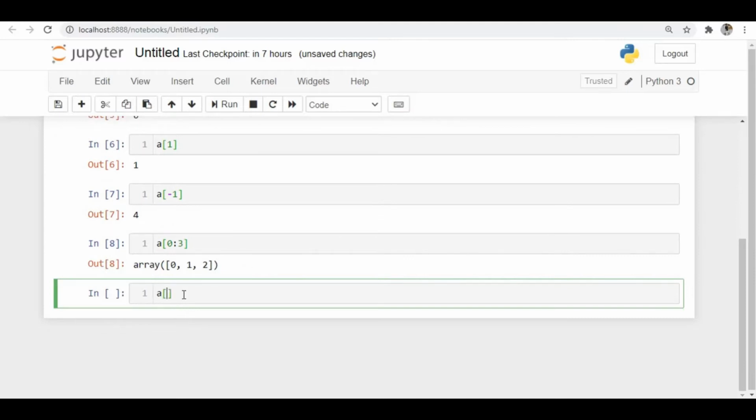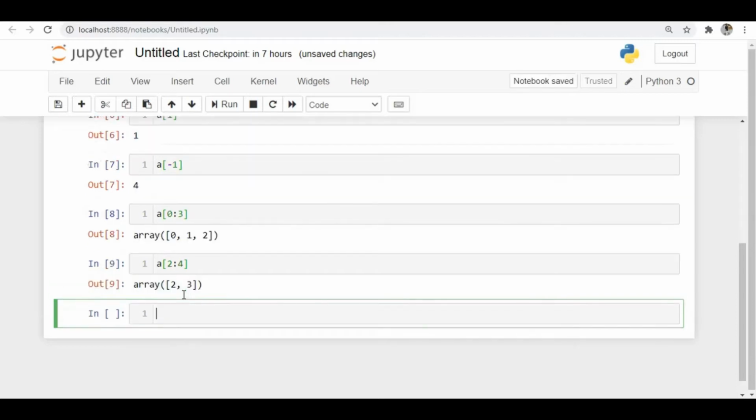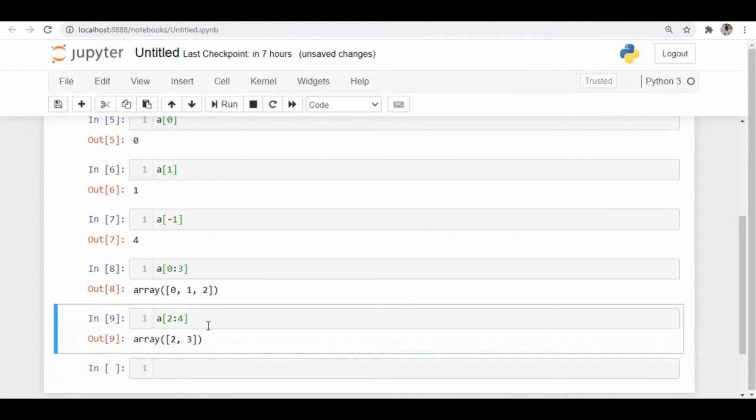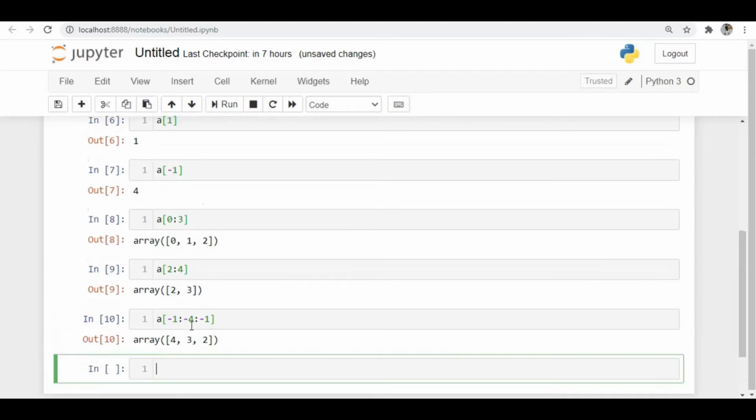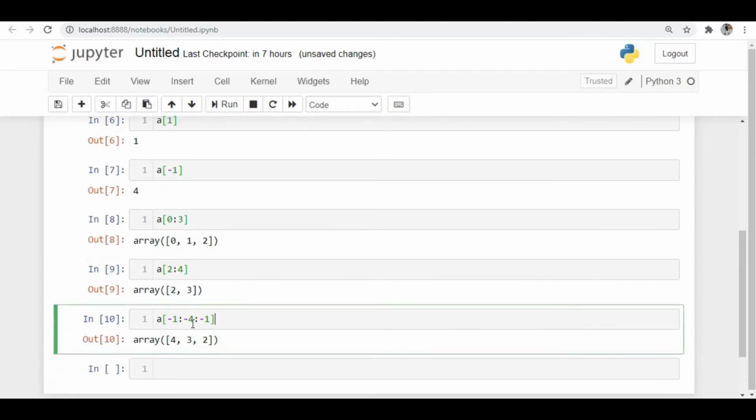Similarly, let's slice the other also. When I give 2 to 4, it will slice from index 2 to index 3, so you can see 2 and 3. That's how it works. And let's see, can we do slicing through negative indexes? I will give -1 and -4, and also give the step as -1. So you can see 4, 3, 2. It sliced even through the negative indexes.